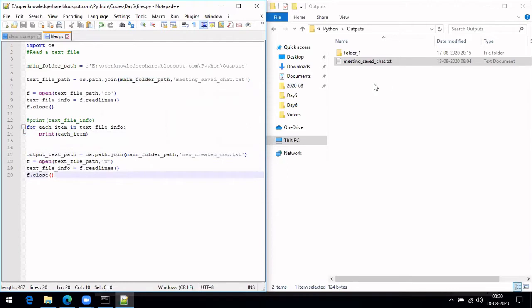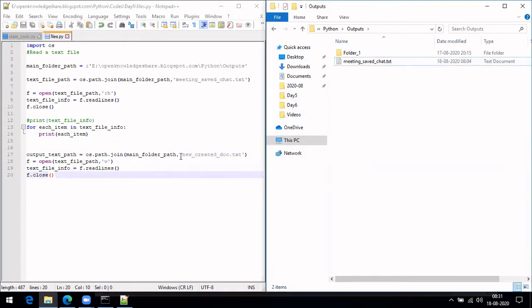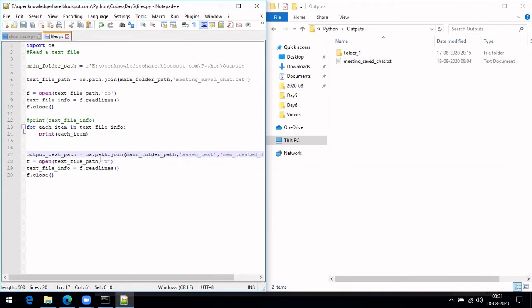In case instead of here you want to save it in some other location, let us say in some location, save text. Okay, sorry, why am I creating here, I'm not creating. Let me delete from there. So I want to save it in a different folder. Okay, so let us say this way. I'll also print what actually this is.